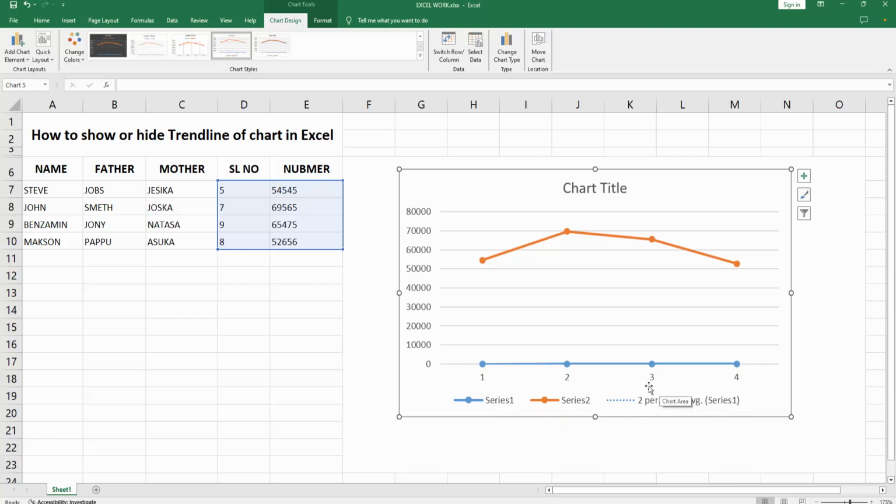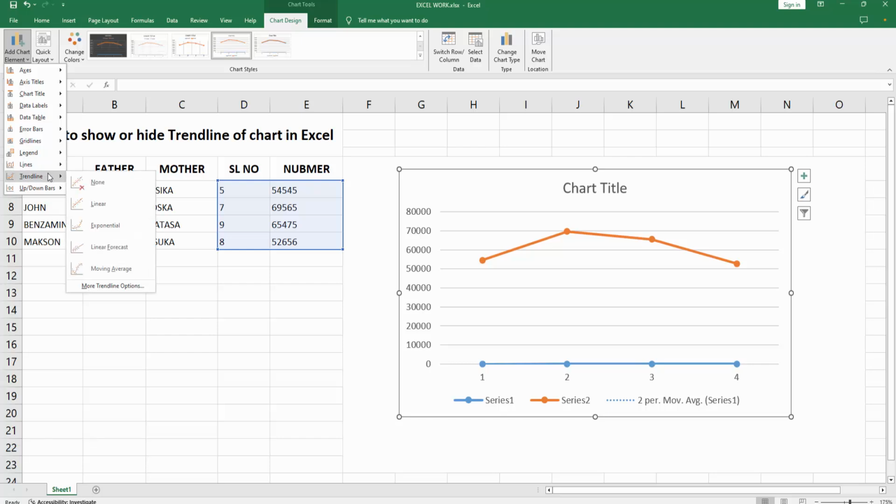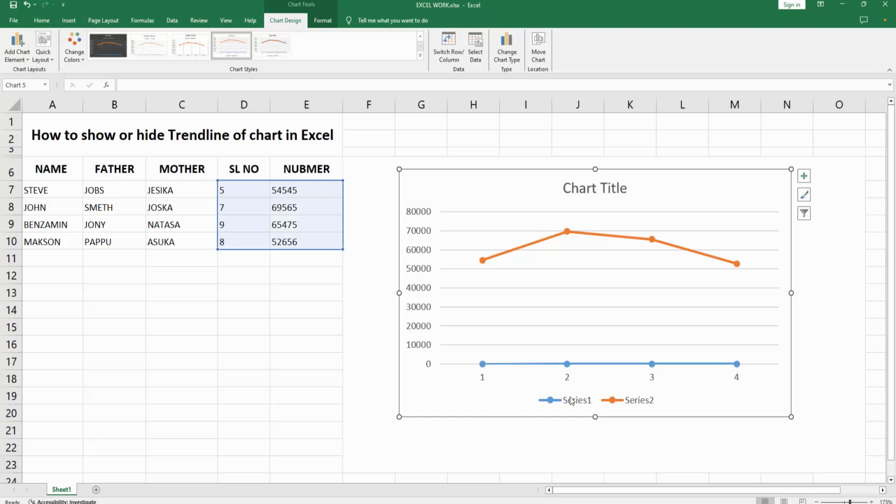Now I hide this trend line of the chart. Again go to chart design option, then you can see here a chart element option. Now click trend line. Now click none. Now you can see I show or hide trend line of chart in Microsoft Excel very easily.